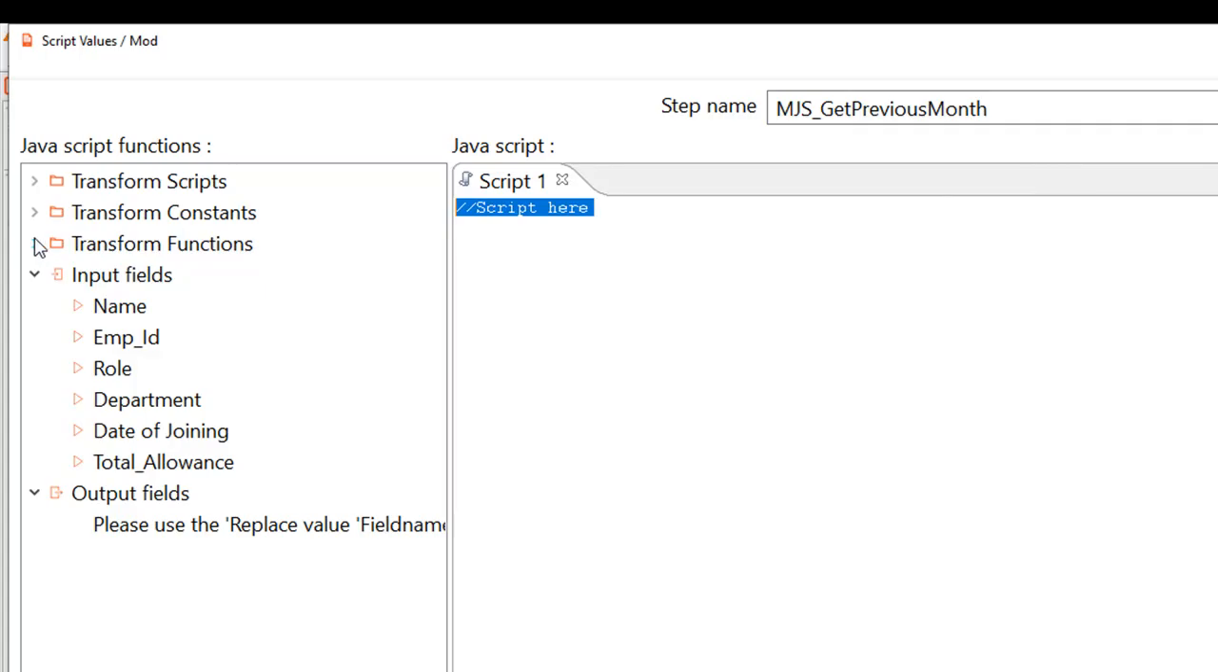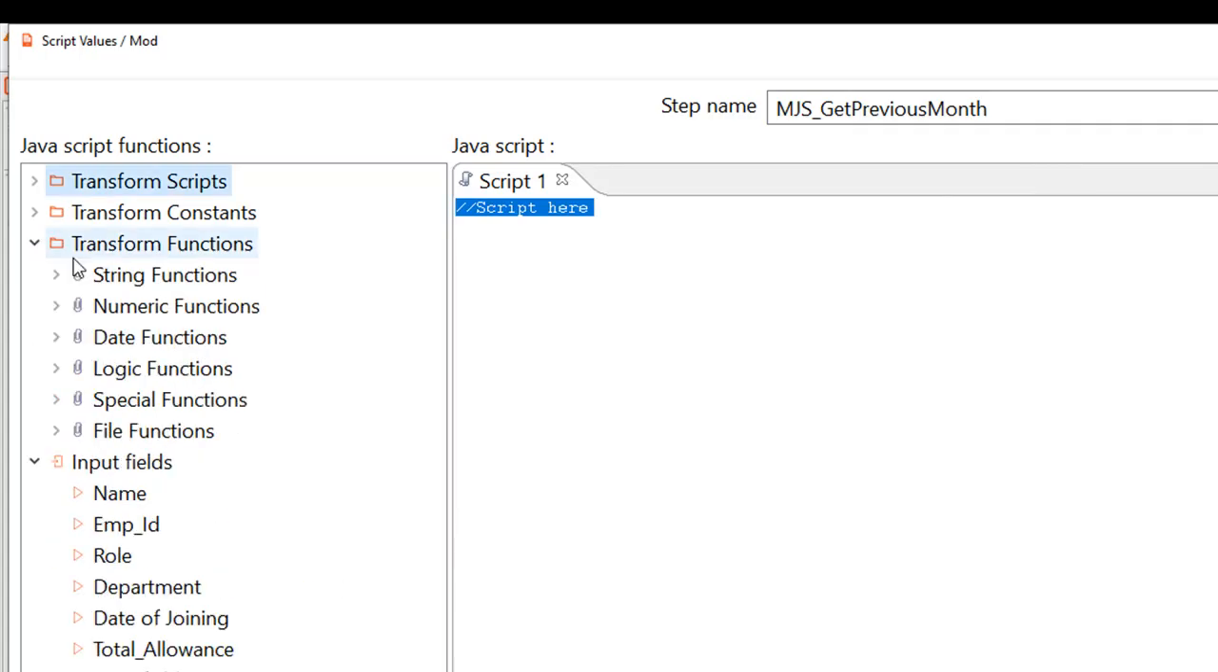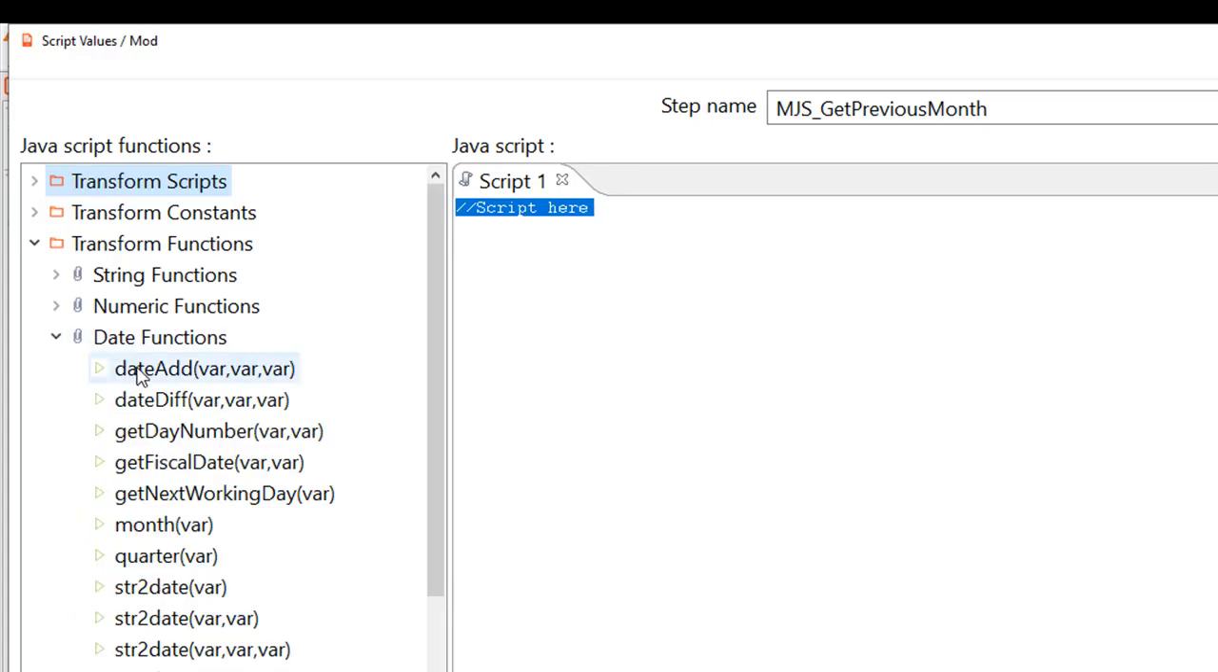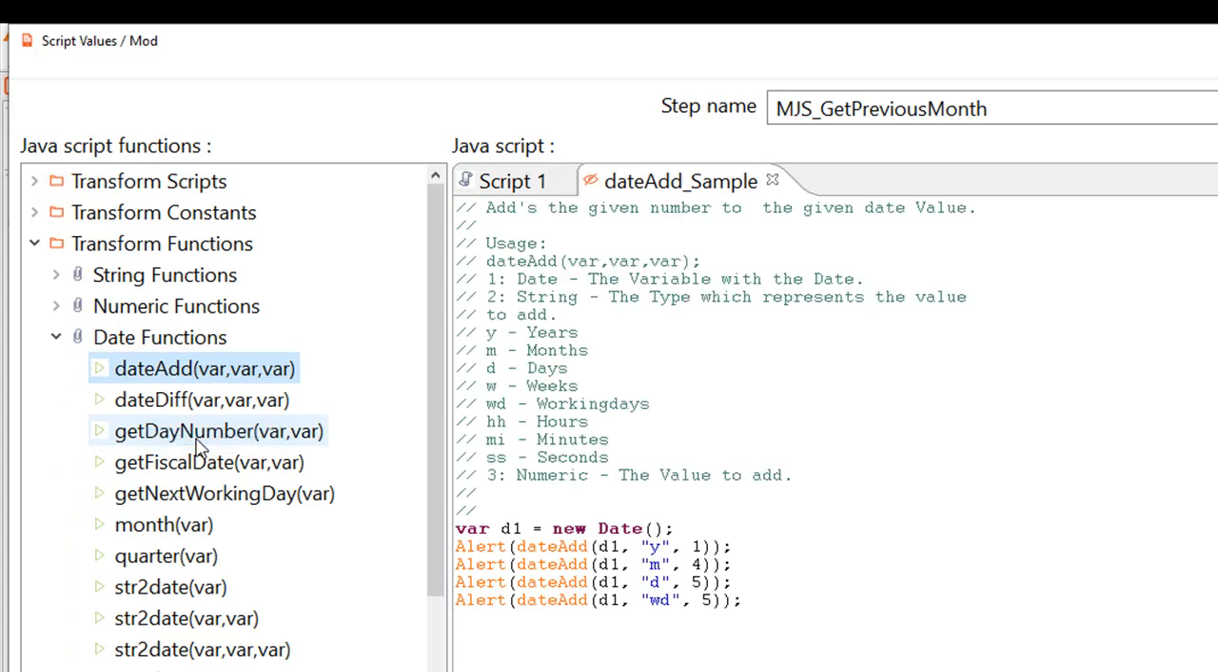In the left pane, we can see various functions like string function, numeric function, date function. If we want to know the syntax or see an example of how to use a specific function, we can right click on it and select sample code. For example, we want to use the date add function. So we can go to the date add function, right click and select sample. So here you can see examples are given of how to use this particular function.